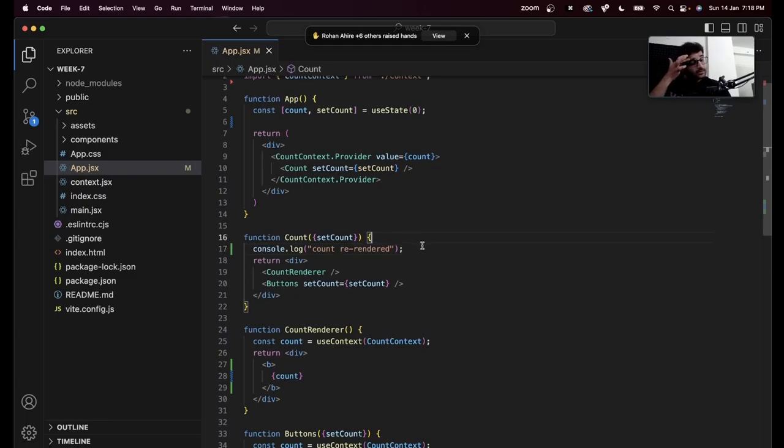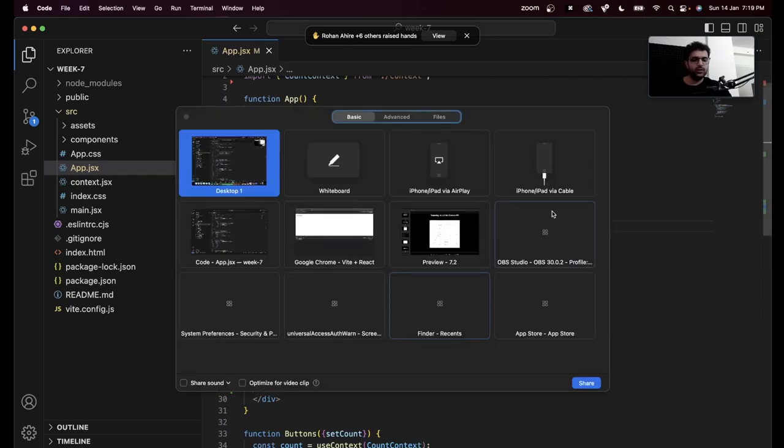Which tells you that even though count is not being used here, this component is re-rendering, and that's not great. It would be nice if some other fancier, prettier, more strict state management tool would come that would take away this problem, so that whoever is not using a state variable does not re-render. Only the people who are using the state variable re-render. State management libraries let you do that. So this is one popular interview question, something to know.